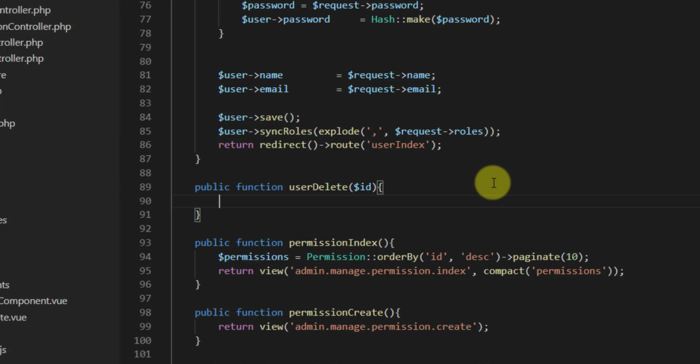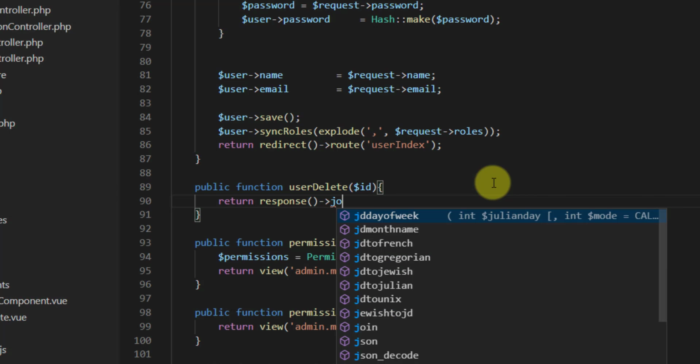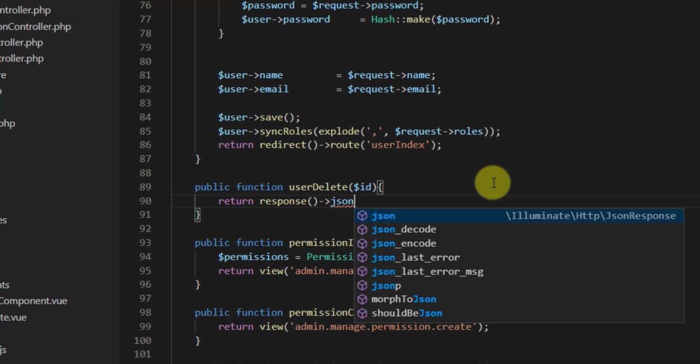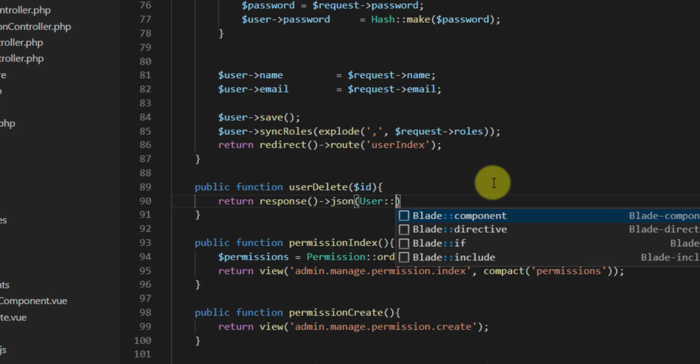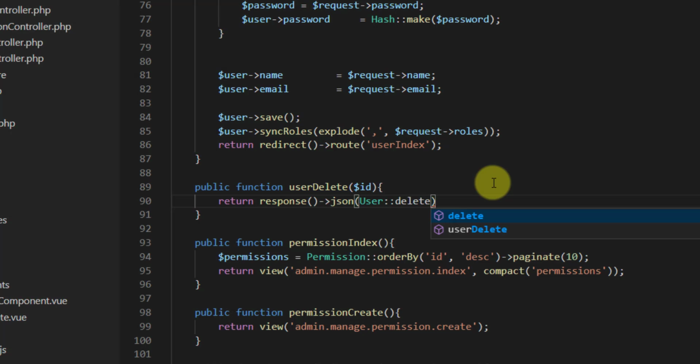So now instead of this return, we can say return response()->json, and inside here let's say user colon delete ID, and that will do everything for us.